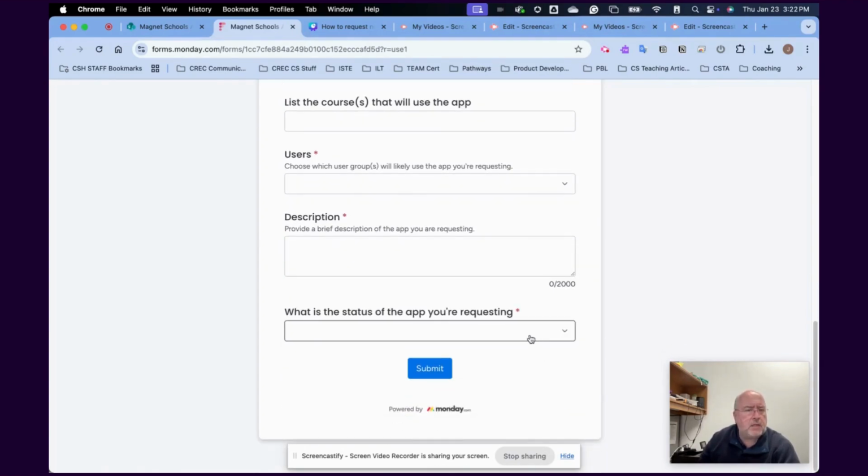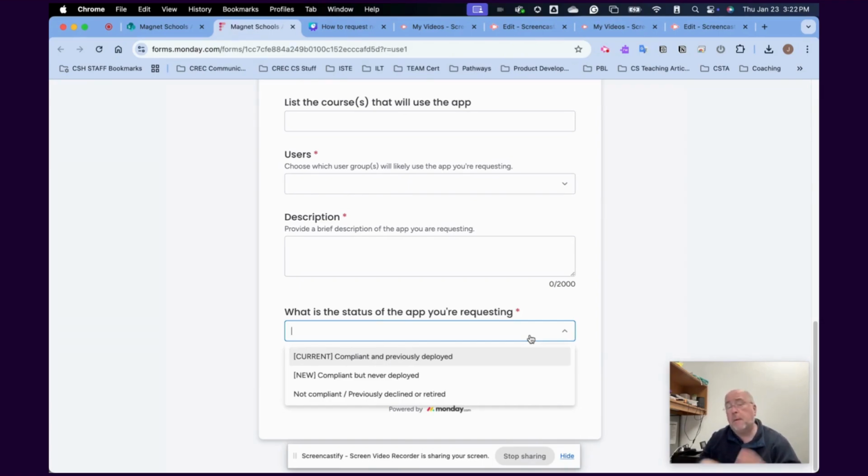And then under the status of the app that you're requesting, you have to pick one of these 3 items. Remember all that compliance work we did? We're protecting student safety with that, so I'm glad you did it and I appreciate your efforts. And now you get to put it to good use. Under current, if you looked at the app list and it's on the deployed list, and then under student privacy, it either had the green compliant or it had the blue Learn Community, either of those, then you get to pick current because we know it's compliant and it's previously deployed in the district.